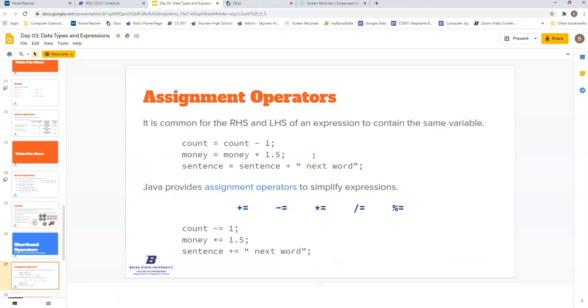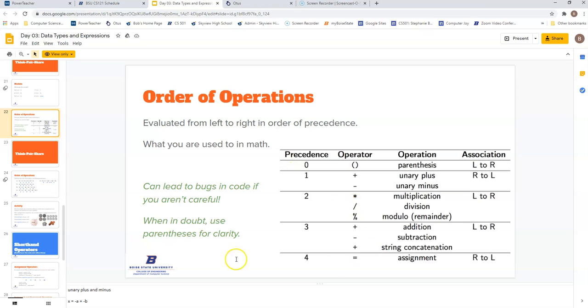Okay, we have assignment operators. It is common for the right hand and the left hand of an operation to contain the same variable, and that happens. So we can use it as like count is going to be equal to count minus 1. Then if we had a value of count, again we evaluate according to order of operations. This is important. We need to do the right hand side first, then the left hand side.